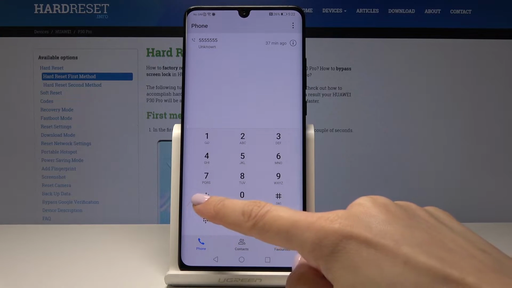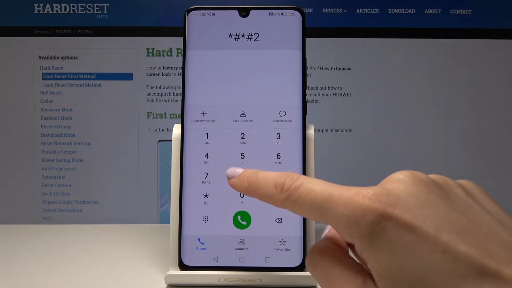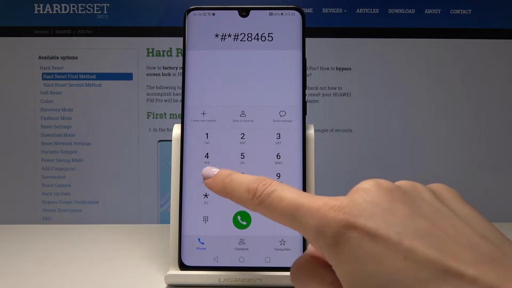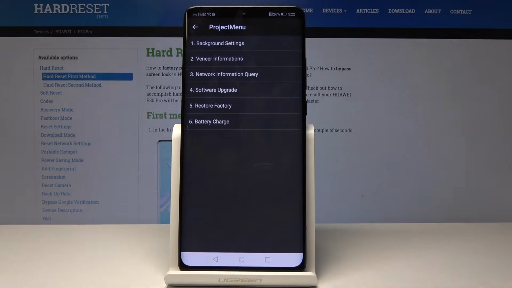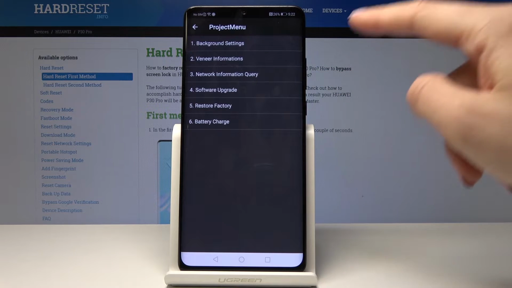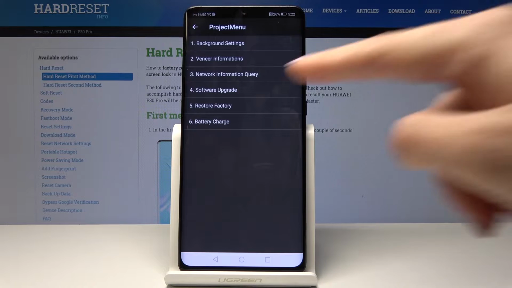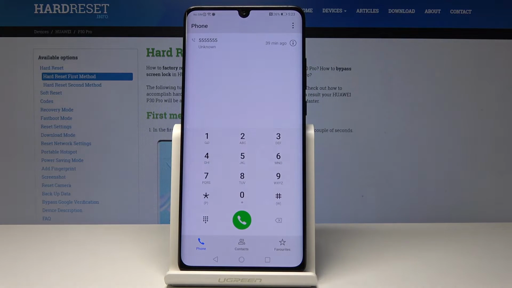So at first you have to tap on *#*#2846579#*#*. And now we are in project menu, so as you can see here, you can check background settings, software upgrade, network information query, restore factory, so you can perform a hard reset here, and also you can check the battery charge. So let's go back. You can perform various operations here.